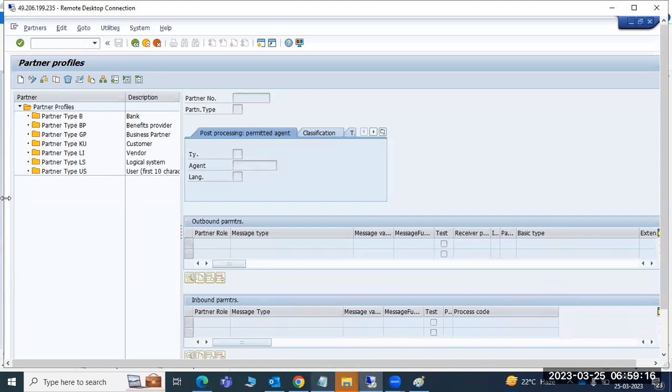Partner profiles means, suppose you are sending data to other systems, from ECC to other systems. The data related to those systems we have to maintain here. We have to create their profile here.